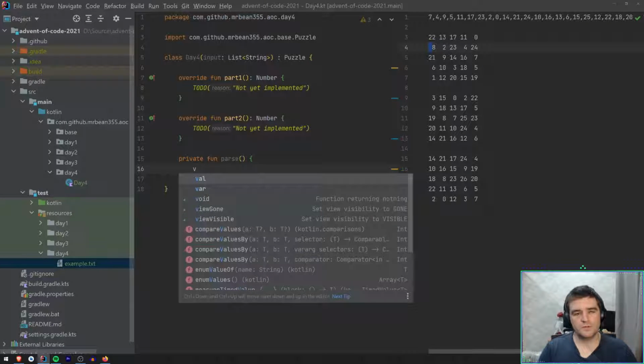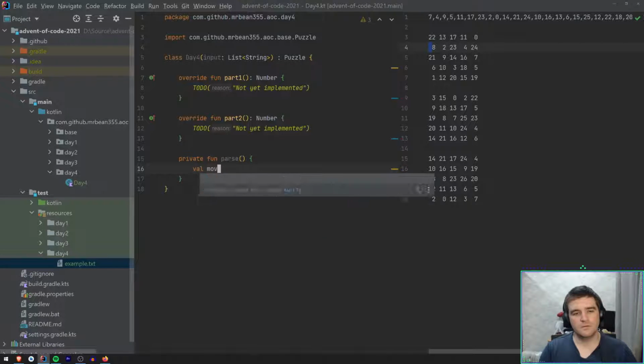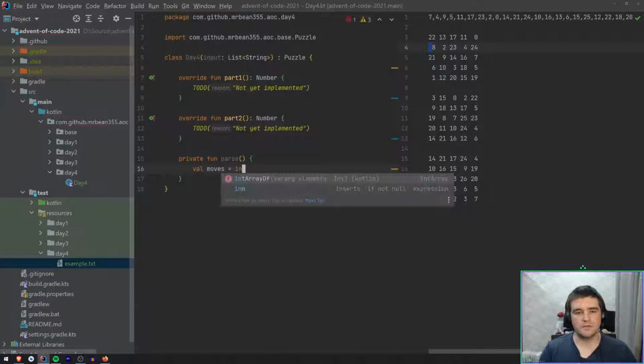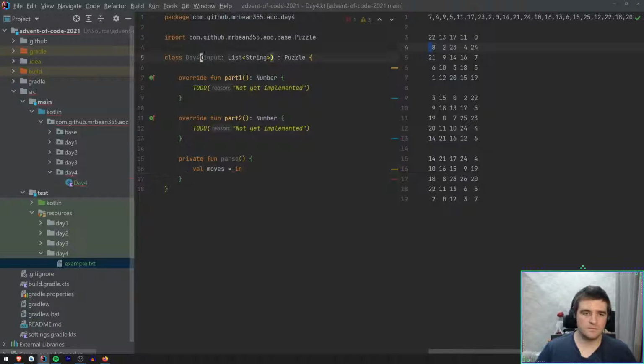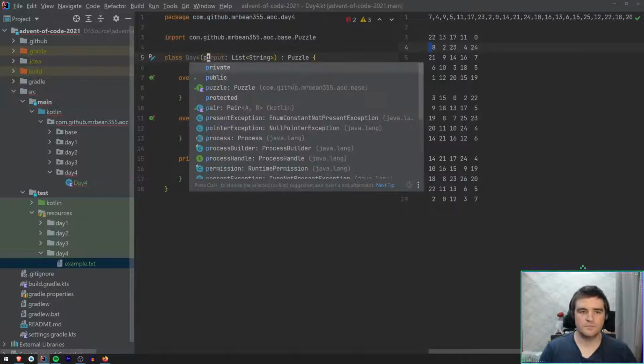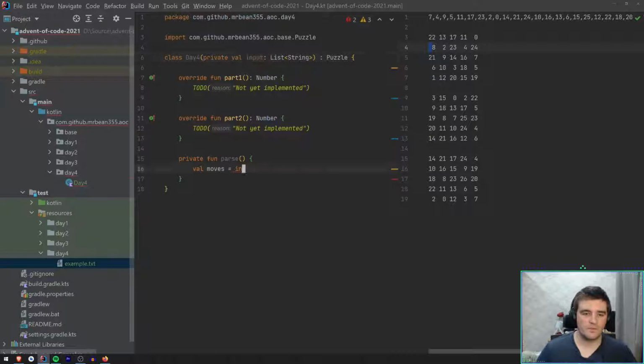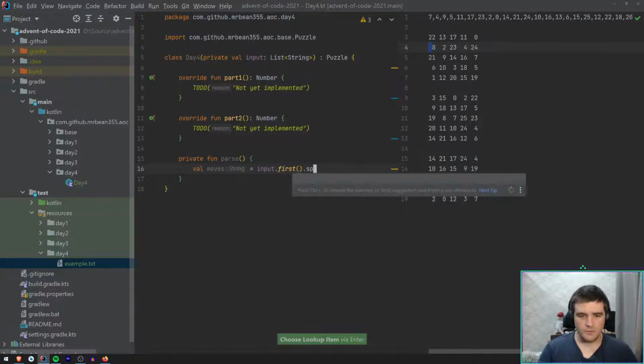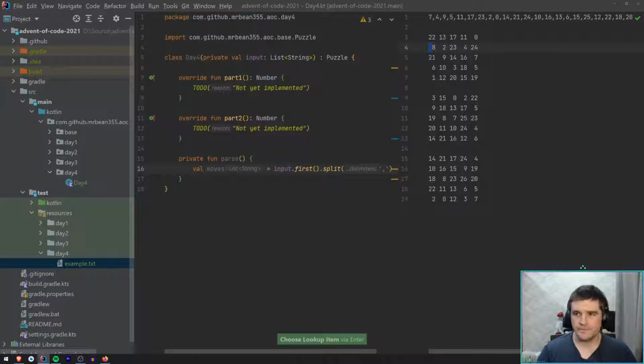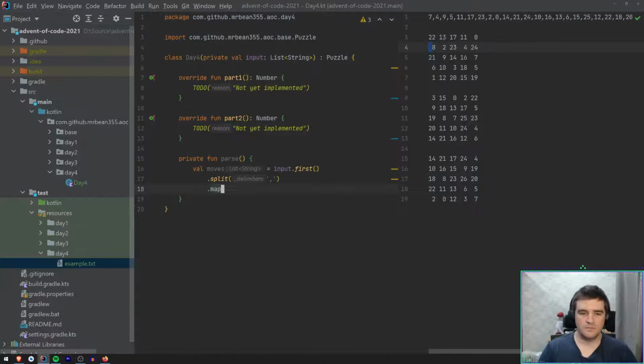So the moves is going to be the input. Come on, man. The first line of the input, then we split it by comma. And I guess I can then convert them all to ints, because that's what everything is going to be.